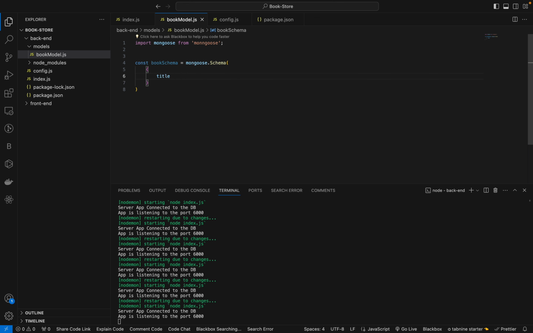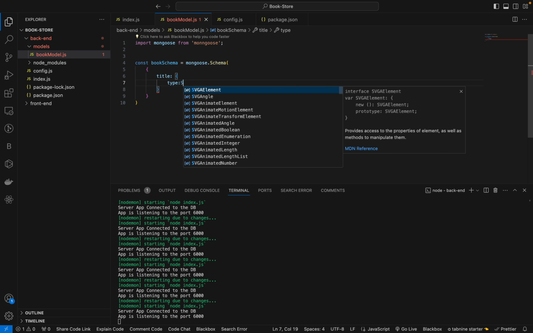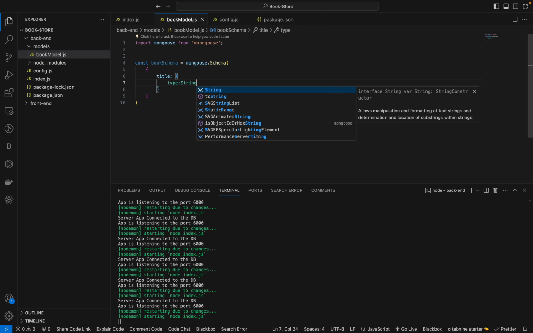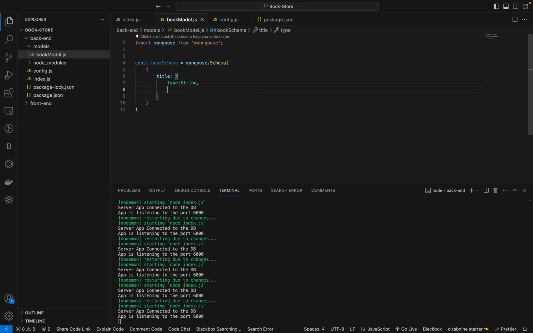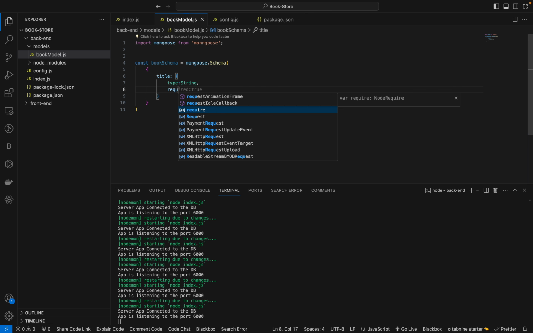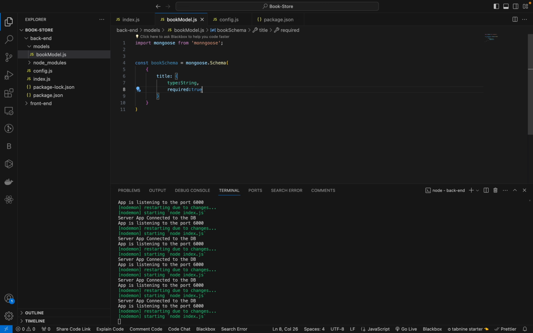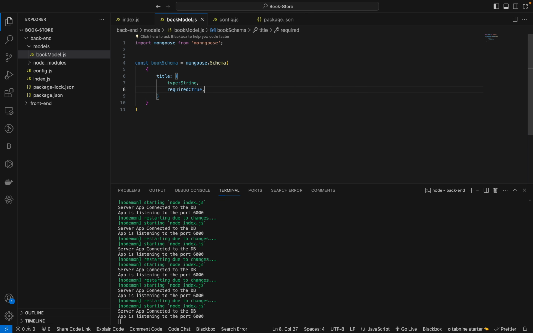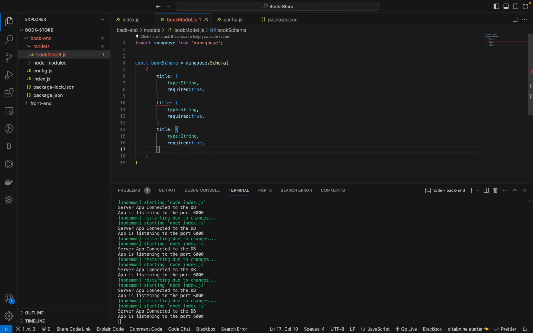So I will give the title for now, as I said before. Inside the title I will give the type, which will be string only. So it will be type of string, and it should also be required, meaning it should be mandatory. That's the meaning of required. Okay, now let me copy this and paste here.